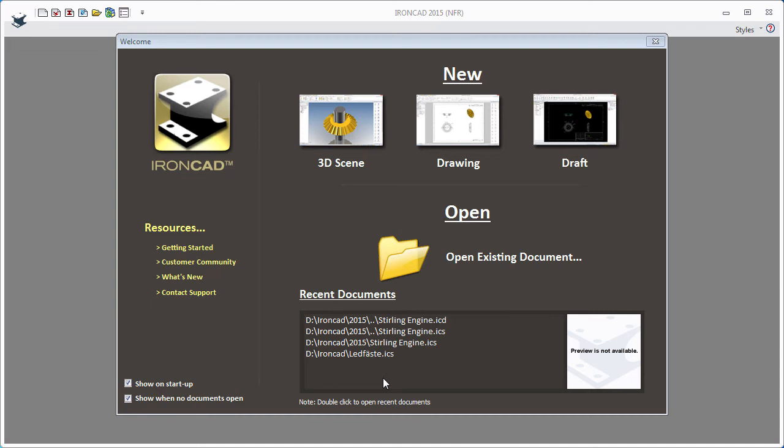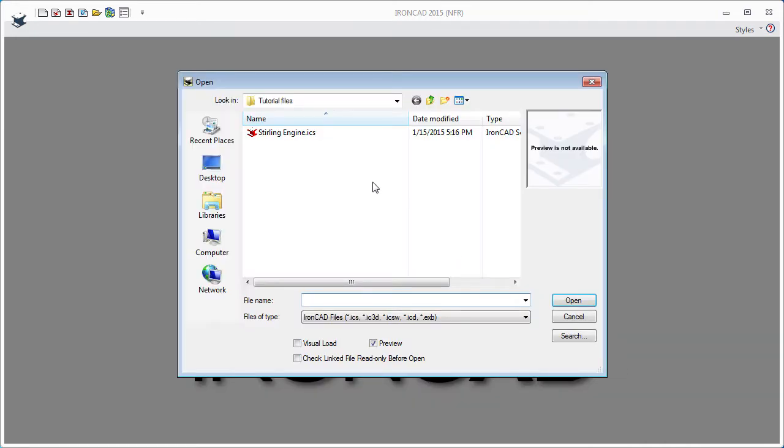In this video we will create an assembly. First we will open an existing document, so I click that button, and I will open my styling engine that we have created earlier.